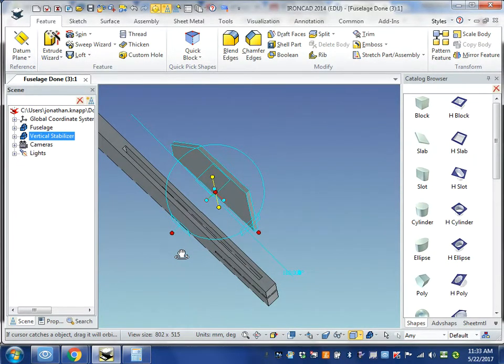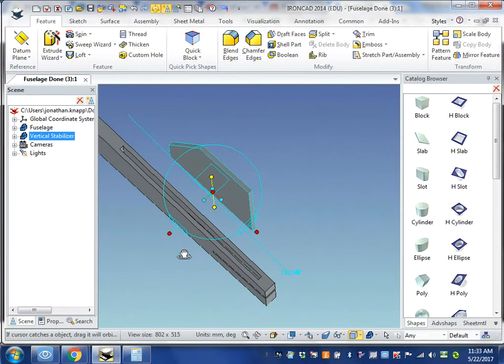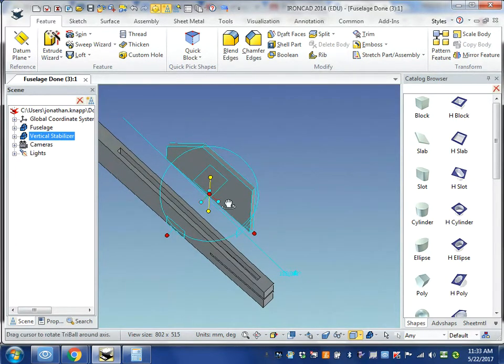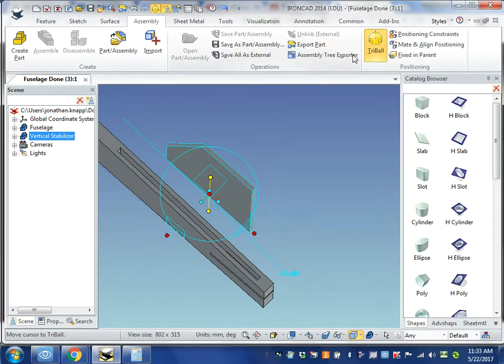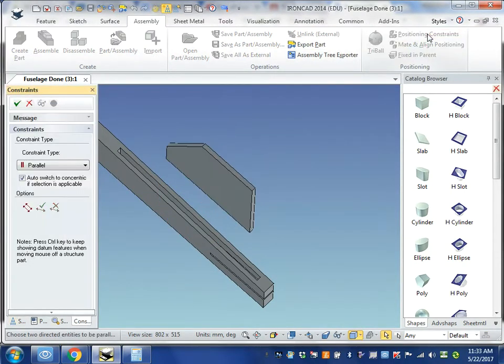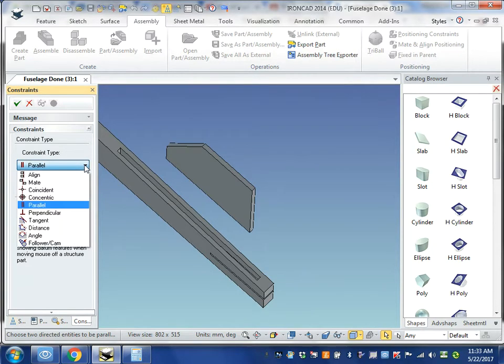So for some reason, when we're snapping that to the midpoint edge, it is offset. So the next thing we're going to do, guys, is we're going to have to do an assembly. So we're going to come to the assembly tab, positioning constraints. When we do positioning constraints, we're presented with a couple different options here. You can see constraint type is by default parallel. We're going to do a mate.